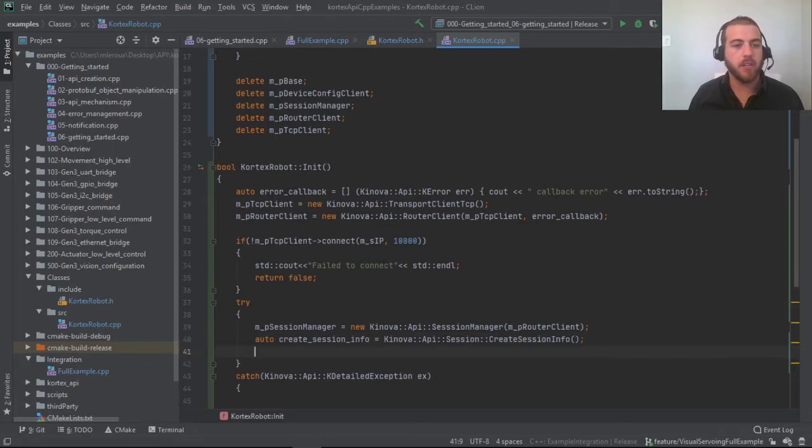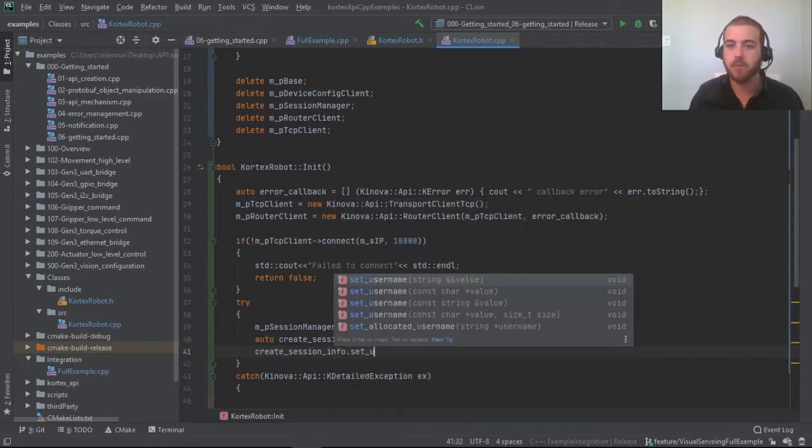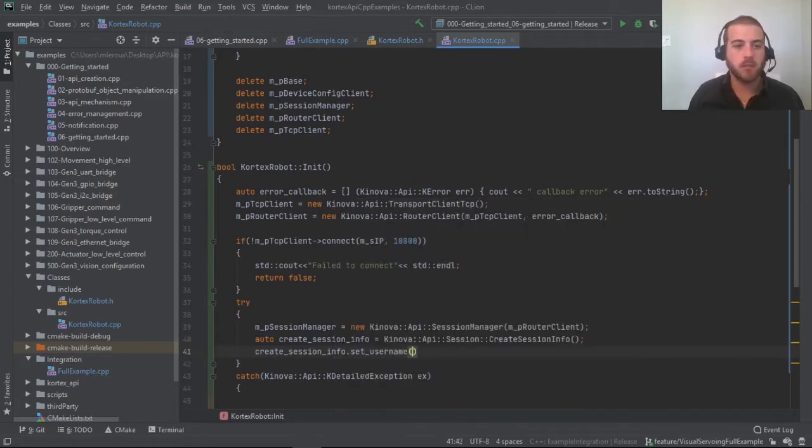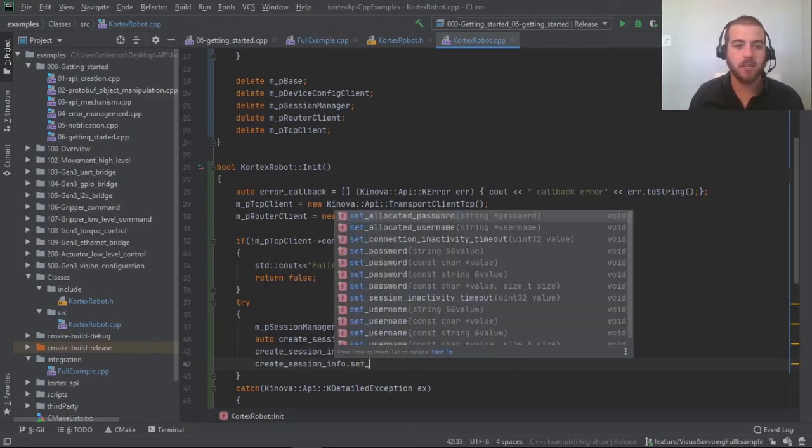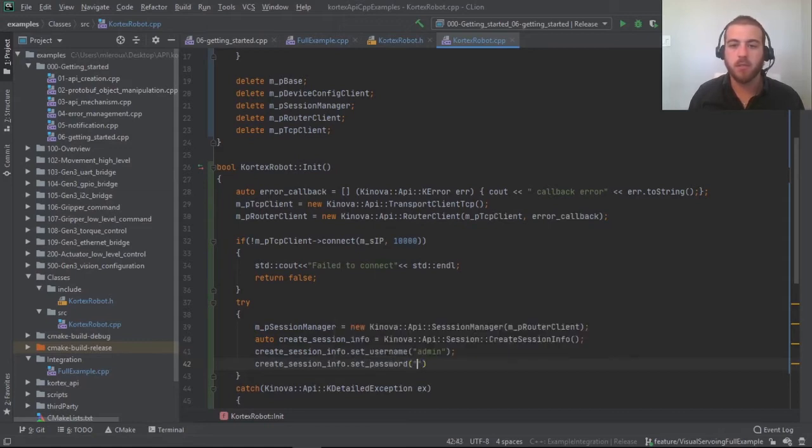Let's fill them with the default password and username. So create session info dot set username to admin and create session info dot set password is also admin.